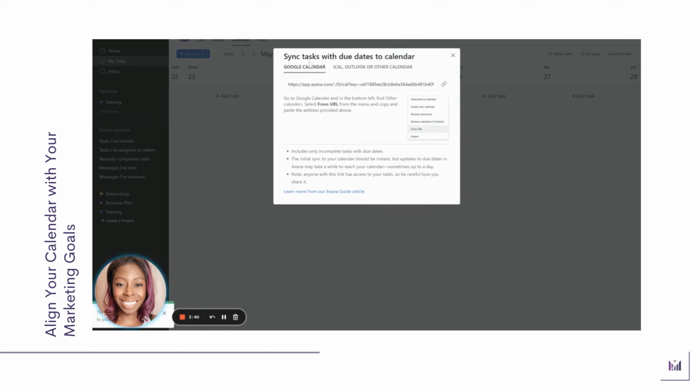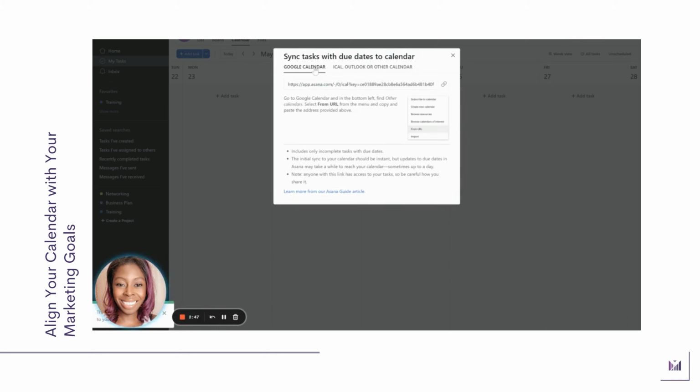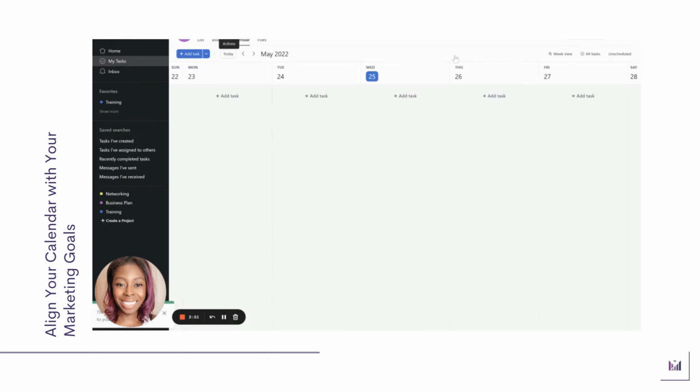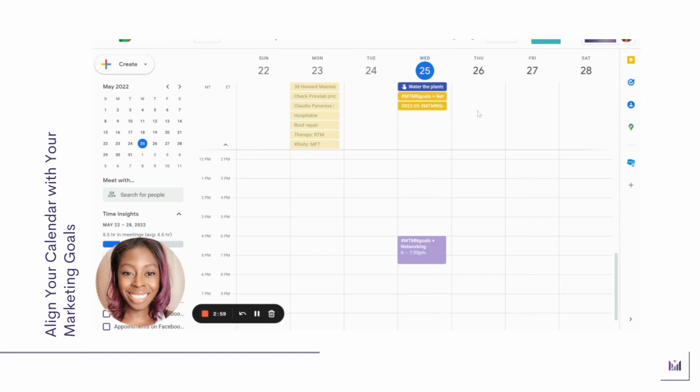Now, if you're not using Google Calendar and you're using something else, be sure to click on this tab here so that you're getting the correct link. But more often than not, people are using Google Calendar, so that's that in Asana. Whichever calendar you're using, you're then going to travel over to that calendar, and you'll actually see I've already added my Asana calendar. But you want to select your settings.